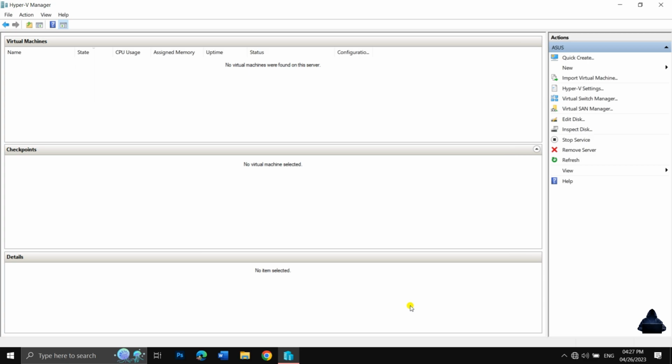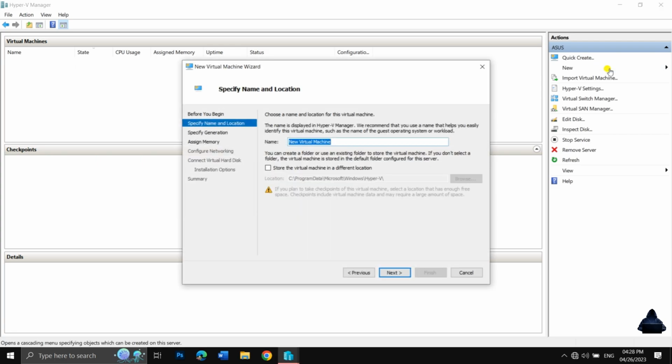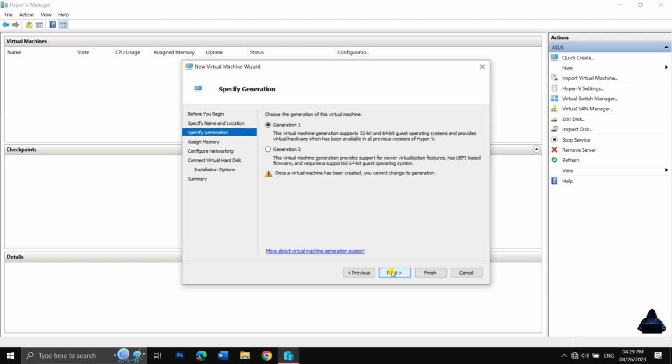Follow these steps. In Hyper-V Manager, click on New in the Actions pane on the right, and then select Virtual Machine. Enter a name for your virtual machine, and choose a location to store the virtual machine files. Click Next. Choose a generation for your virtual machine, Generation 1 or Generation 2. Generation 2 supports newer features but may have limitations with certain operating systems.